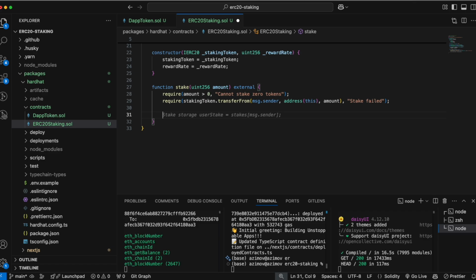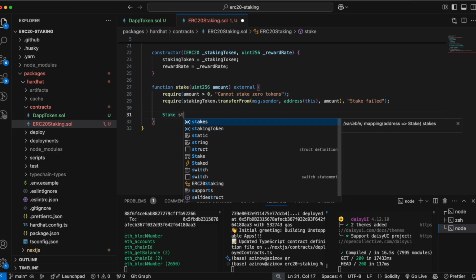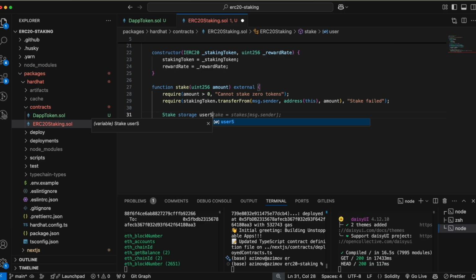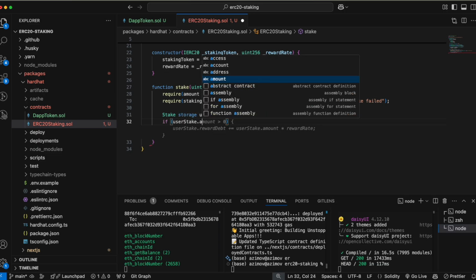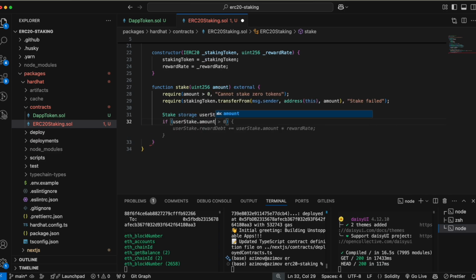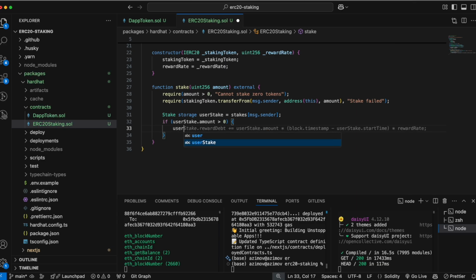Let's retrieve the user's current stake data from the stakes mapping. If the user has an existing stake, let's calculate their pending rewards with calculateReward, which we will define later, and add it to reward debt.